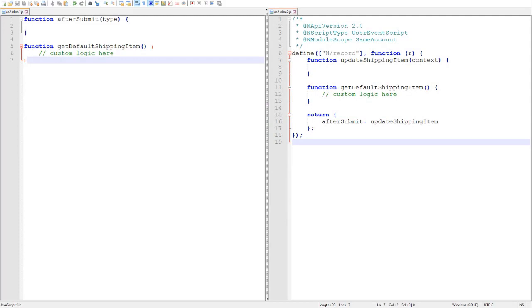So let's start with a simple example using the after submit of a user event deployed to the sales order record. So I've got the shells of a 1.0 and a 2.0 user event here. We are going to use inline editing to set the default shipping item for the associated customer record. And that'll be based on some custom logic in this getDefaultShippingItem function that we're not going to implement here, but you can imagine putting your own custom logic in there.